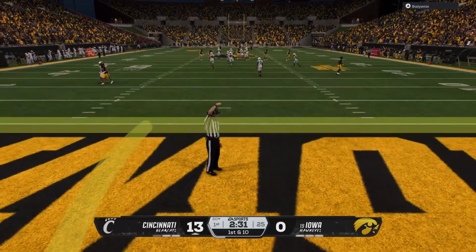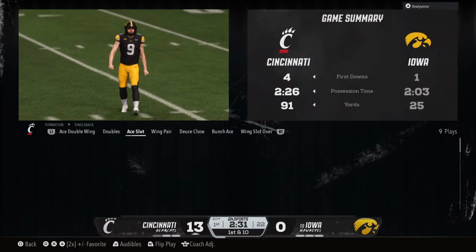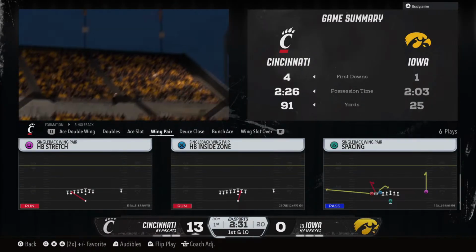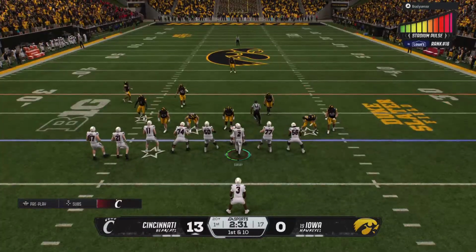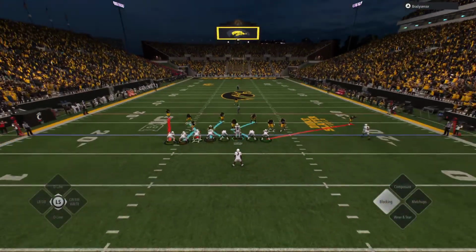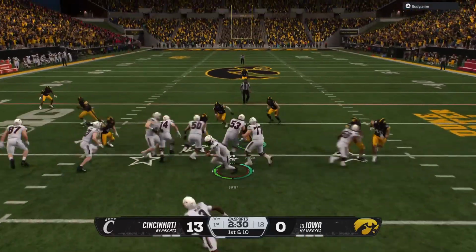Ball lands at the 8 and bounces into the end zone for a touchback. Cincinnati offense back out on the field. Great possession last time. They punch it into the end zone. Can the defense come up with a stop this time?